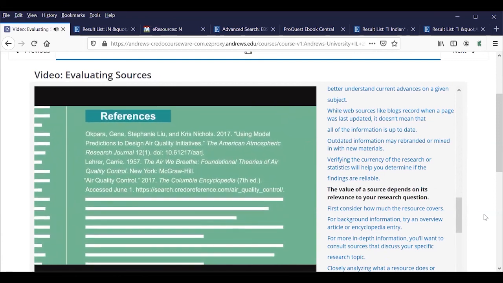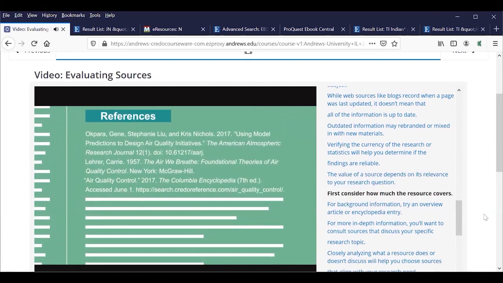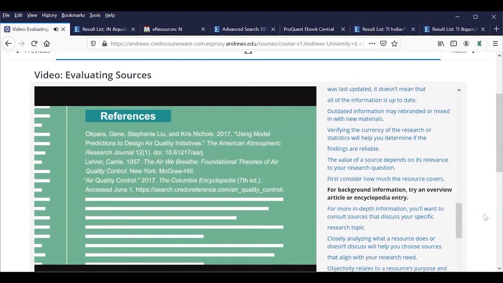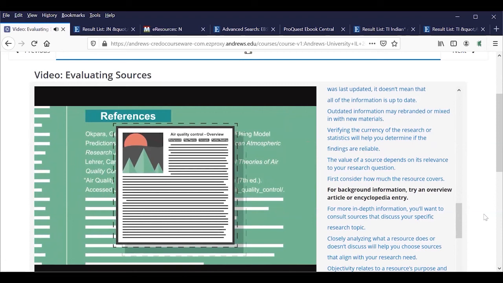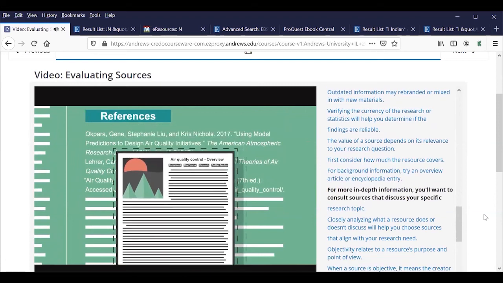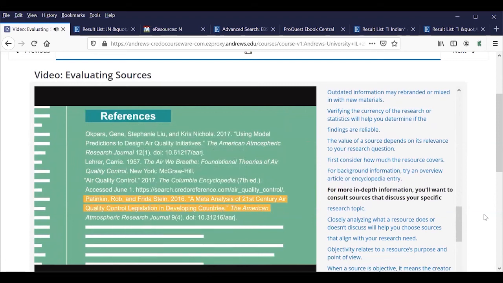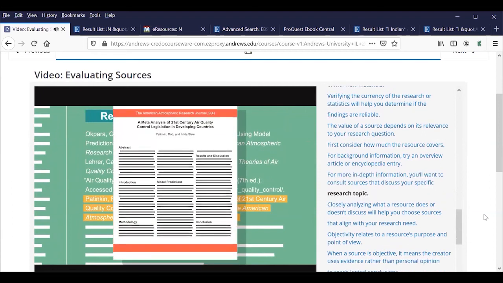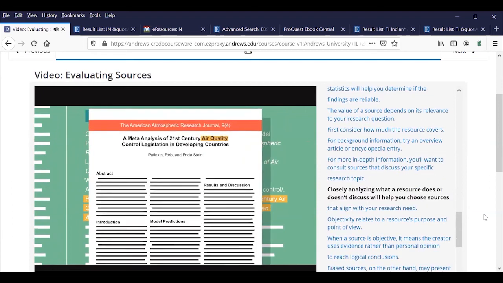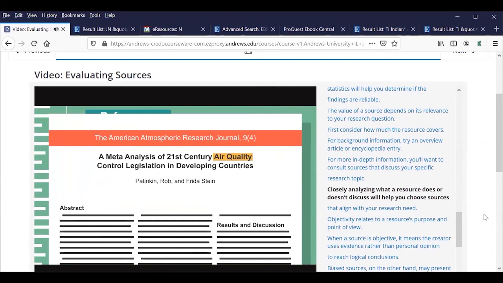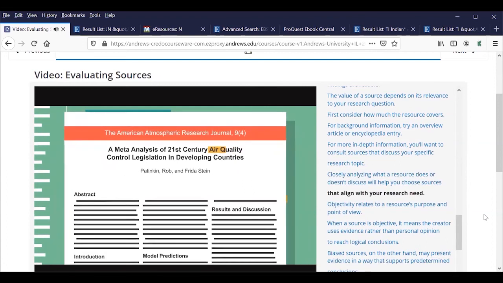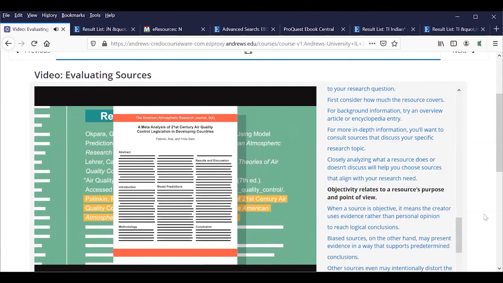First, consider how much the resource covers. For background information, try an overview article or encyclopedia entry. For more in-depth information, you'll want to consult sources that discuss your specific research topic. Closely analyzing what a resource does or doesn't discuss will help you choose sources that align with your research need. Objectivity relates to a resource's purpose and point of view.